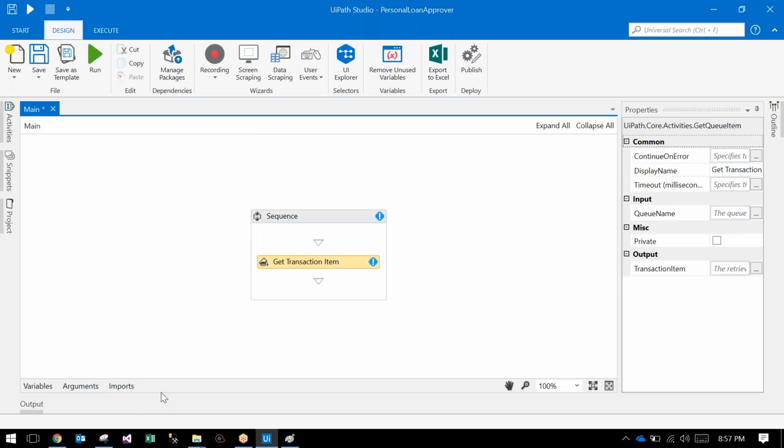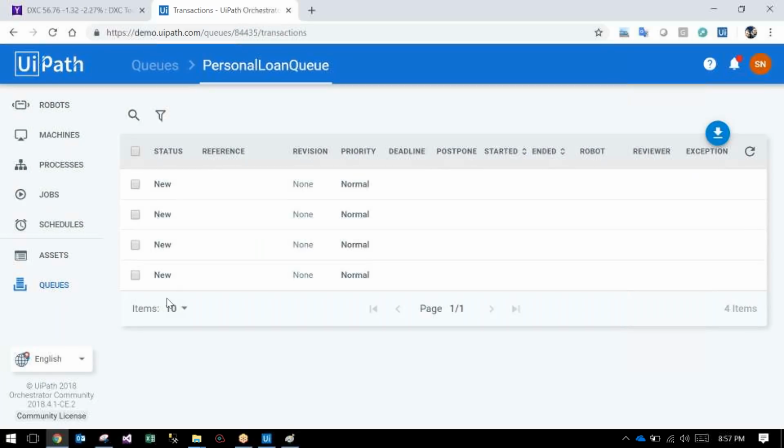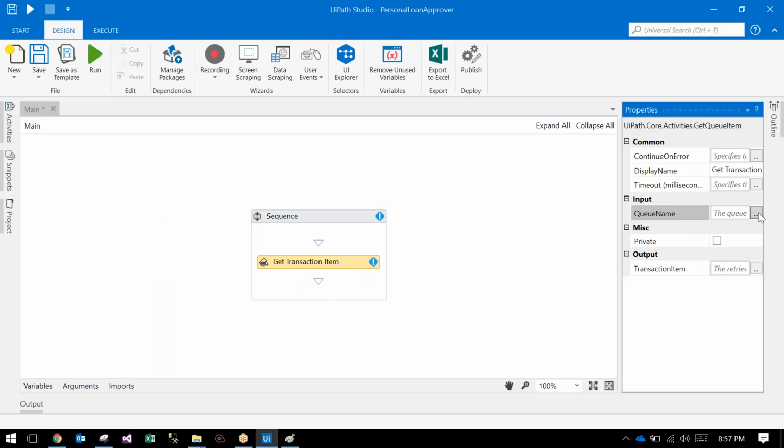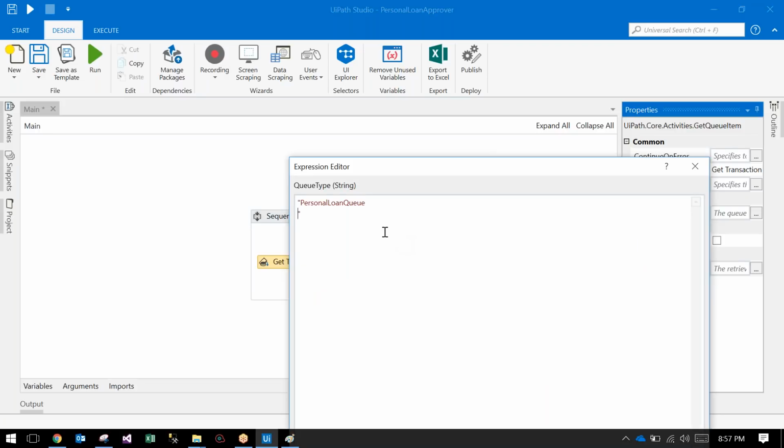Okay, now we need to get the item to process. So what is the queue name? This is a queue name. I'm giving the queue name here to get the transaction item. Within the double quotes, give the queue name.